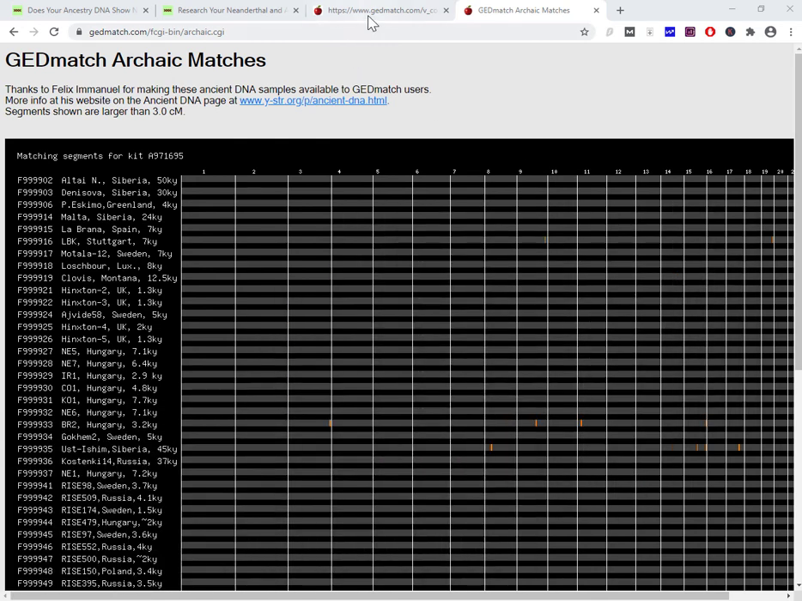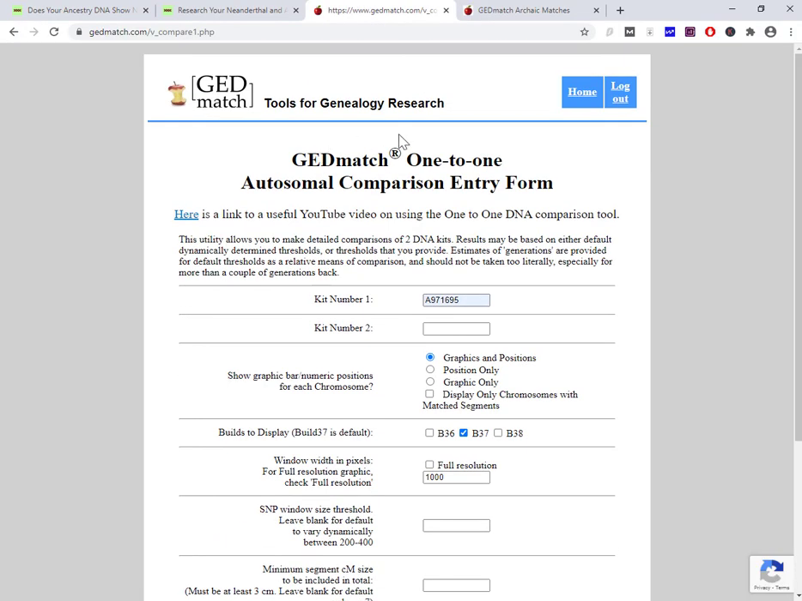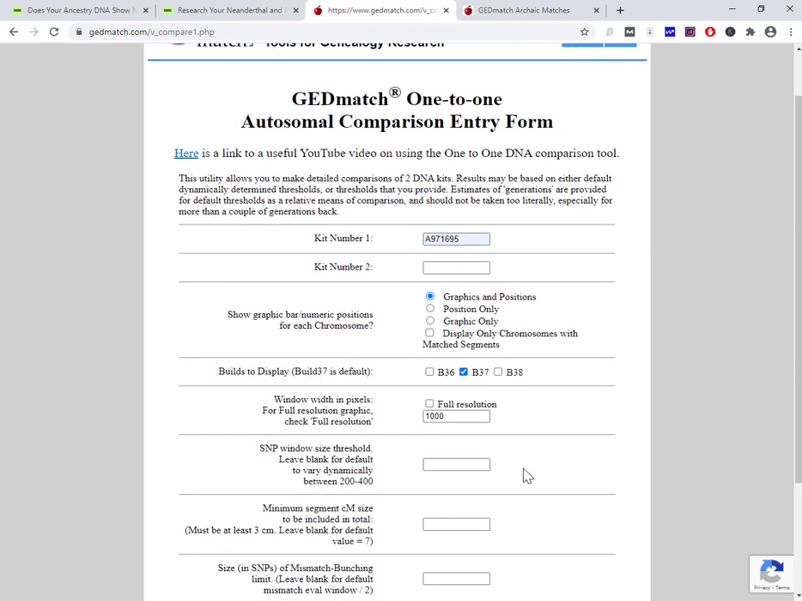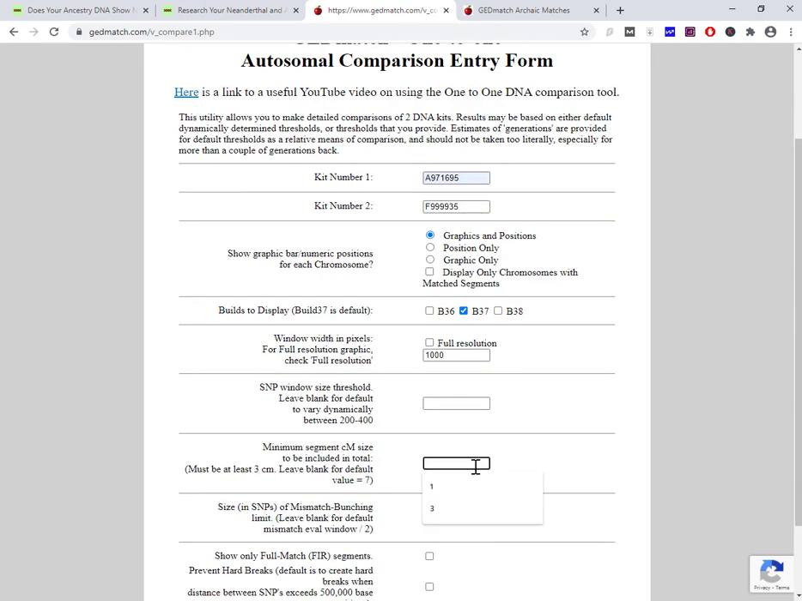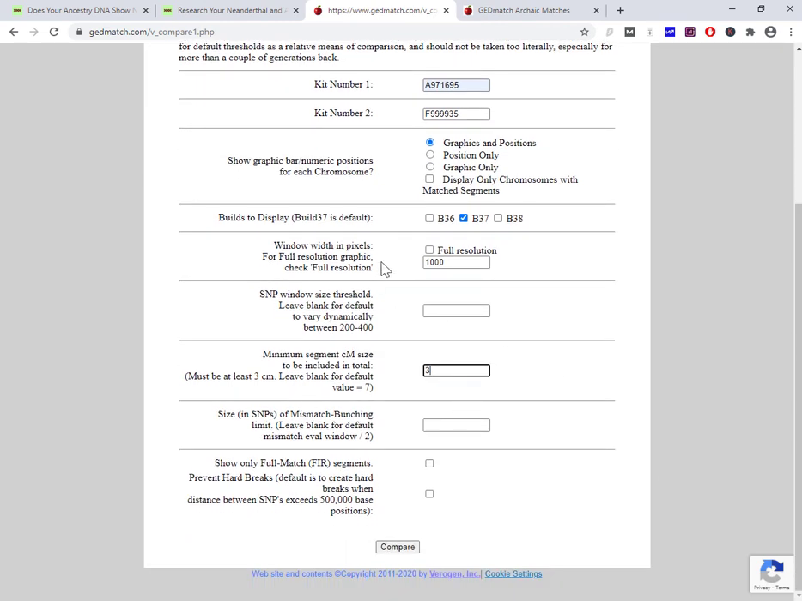And now I will go over to the one-to-one comparison. And I will put in this second kit number. Got to fill this in. I'm going to give it the minimum, which is 3, because I won't see anything if I leave it at the default, which is 7 centimorgan. And I'm going to leave everything else, and I'm going to click compare.